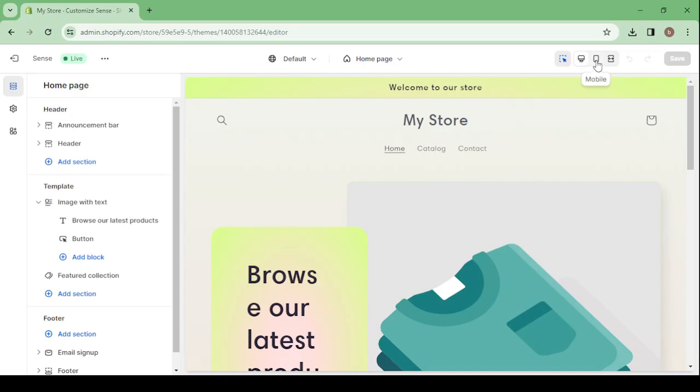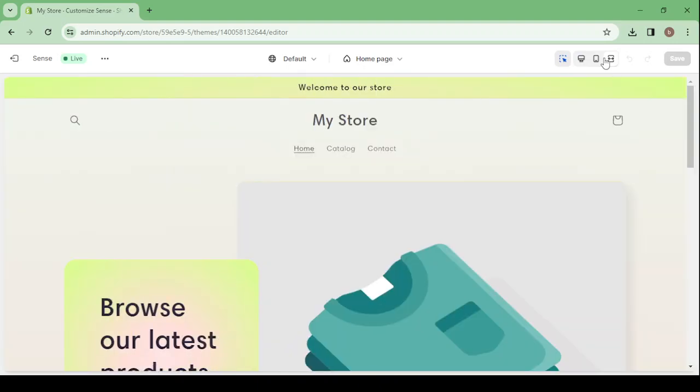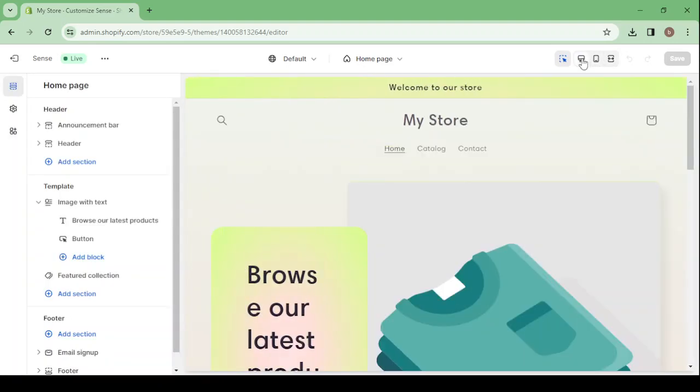And here you have the options if you want to see it in the desktop, or if you want to see it in the mobile version, or if you want to see it in the full screen. So you can choose the one that you like. And here if you made some changes and you want to go back on them, you can click on this button. And if you want to go back to the changes that you've made before, you can click on this as well, and you can click on save after making changes to save the changes you've made in order to not lose them.